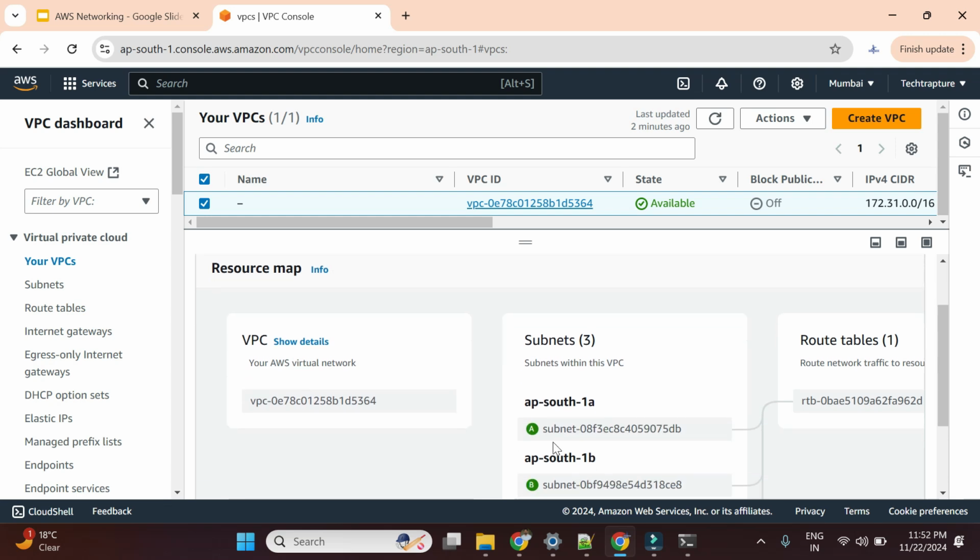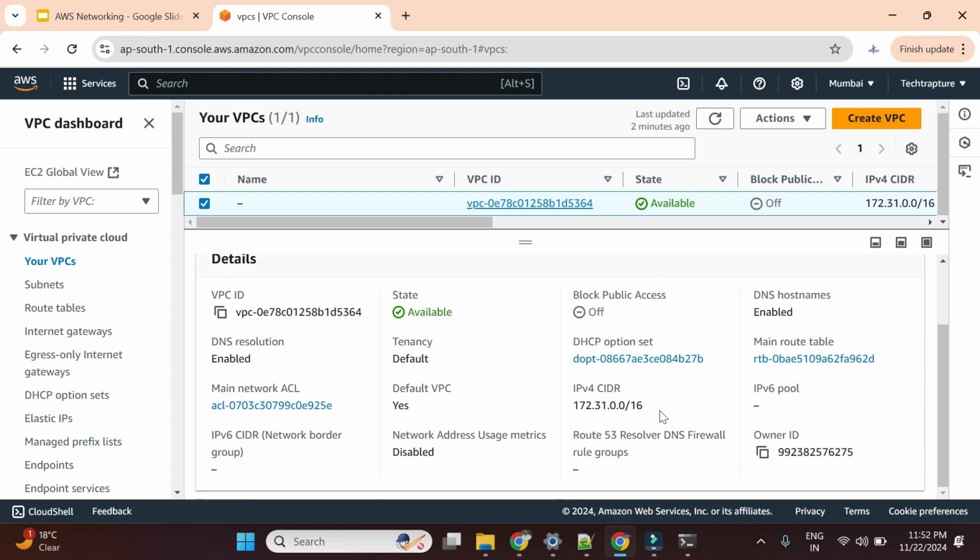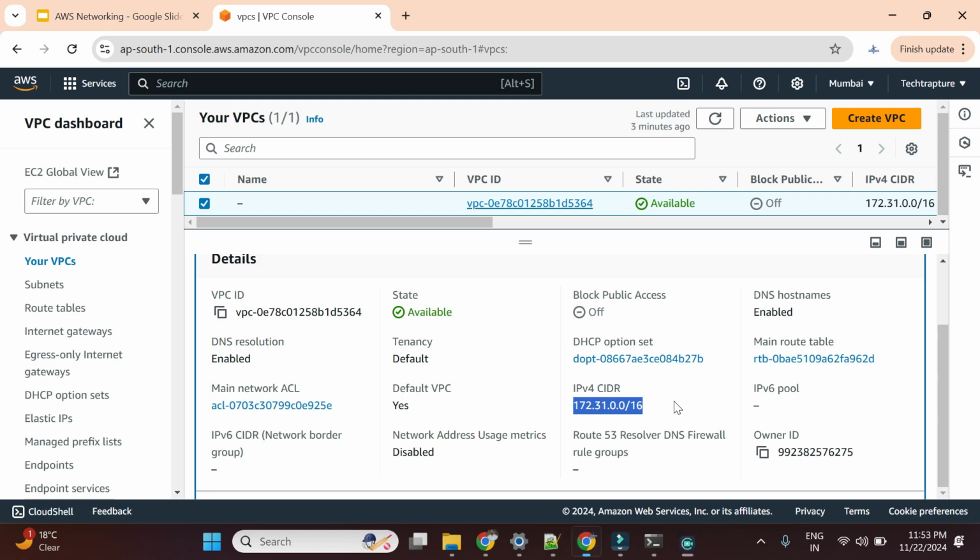Now what are these details? If you go to the VPC, here you will see the IPv4 CIDR. To create any VPC, you have to provide this CIDR range. Now what is a CIDR? Hope you understood the CIDR now.